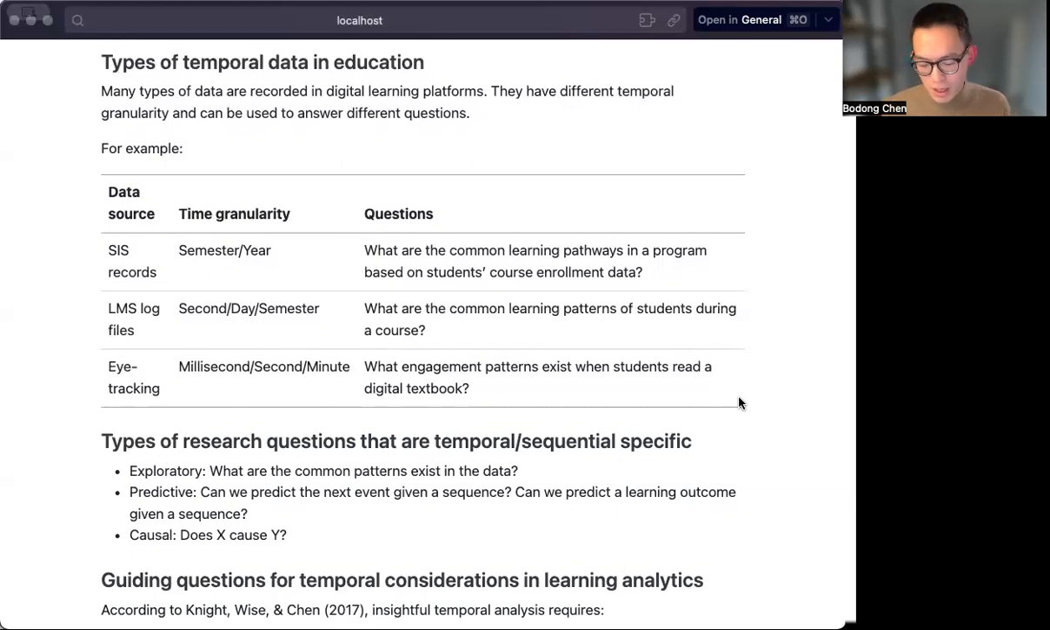If we further combine this data with student performance, you can ask questions such as, what are the most productive or promising learning pathways for a particular group of students in a particular program, based on their course enrollment data and their learning performance data? So you can combine different sources of data and ask questions that go deeper in a certain direction.